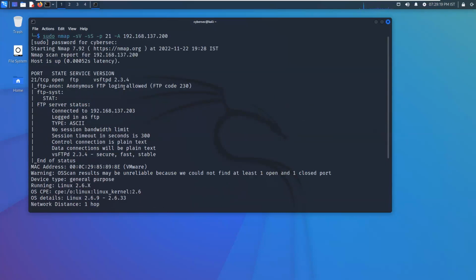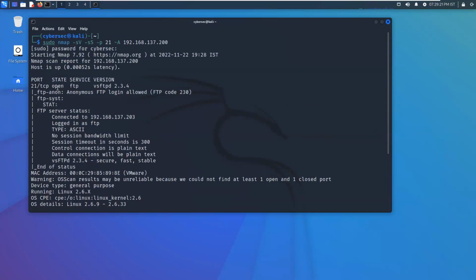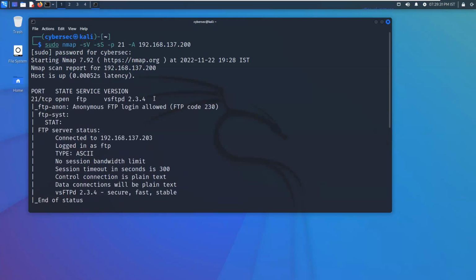Okay, so here as you see, it says on port number 21, there is an FTP service running on the server. The application is VSFTPD 2.3.4. So it tells us what the application name is and also what version is installed, which version of the application is installed on the remote server or on the remote computer, right?